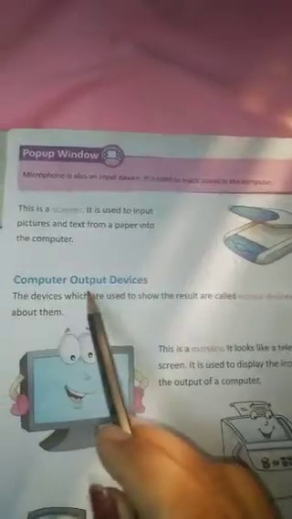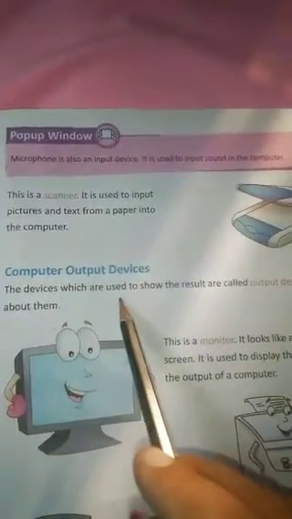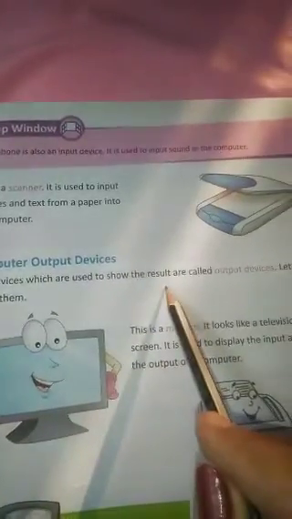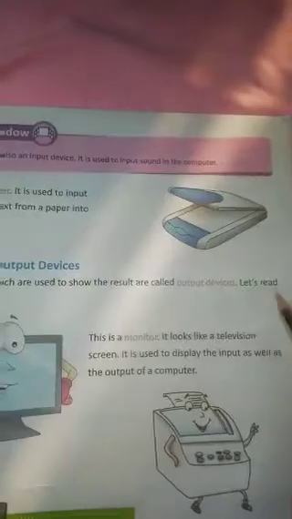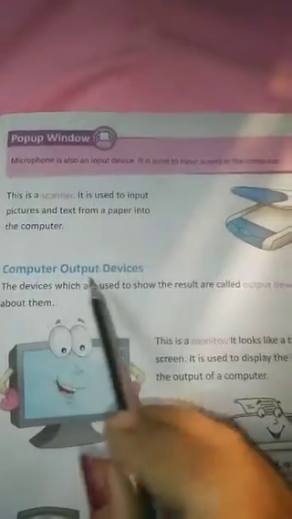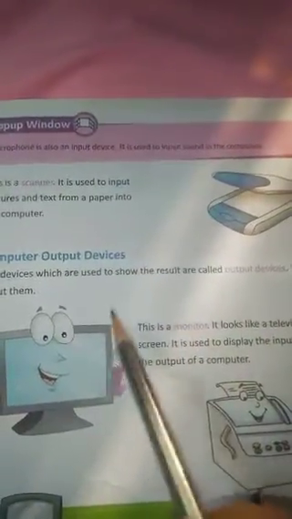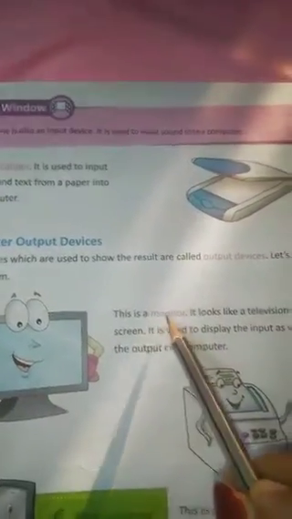The computer output devices. The devices which are used to show the result are called output devices. Let's read about them. Now we'll read about computer's output devices. So, which is a computer's output device? Monitor. This is a monitor.